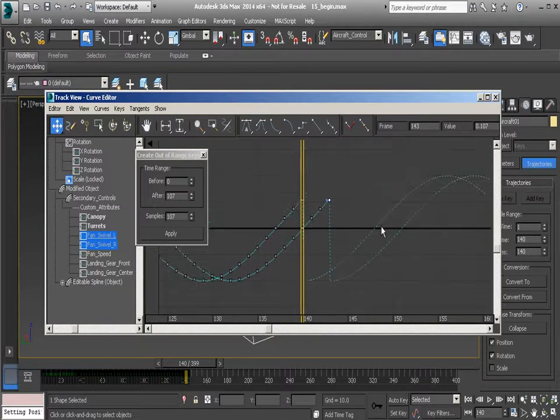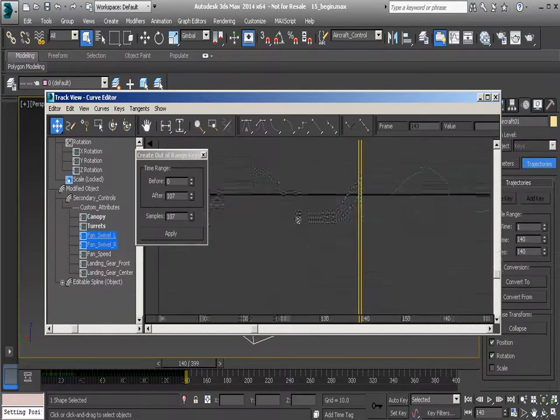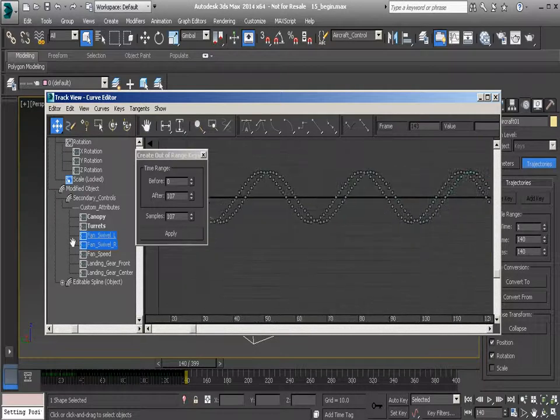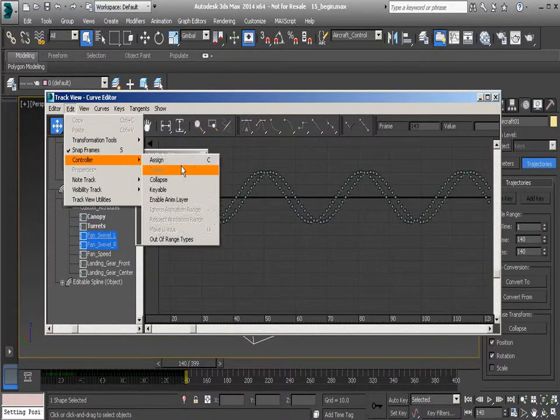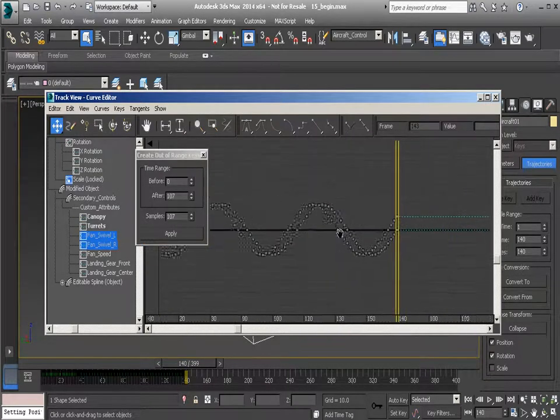Now, all we need to do is highlight the keys to remove out of that range and hit delete, and they're no longer there. You'll see that the cycle will continue. How do we remove that cycle? Well, again, with our 2 tracks selected, we can head over to Edit, Controller, Out of Range Types, and choose Constant. And we're back to where we were before.